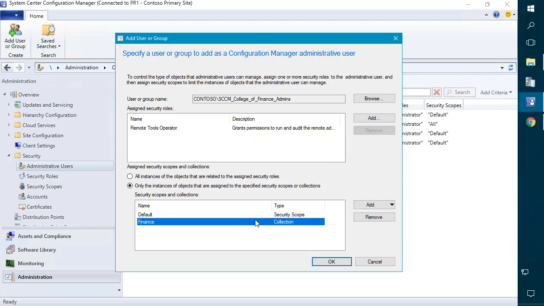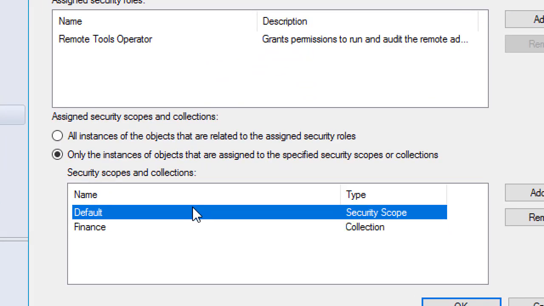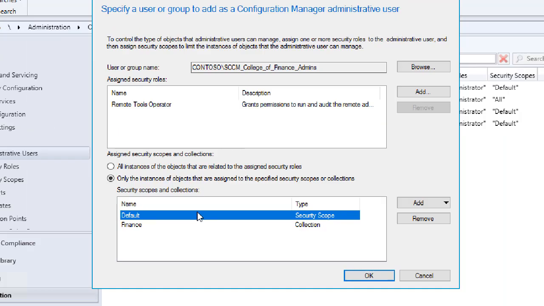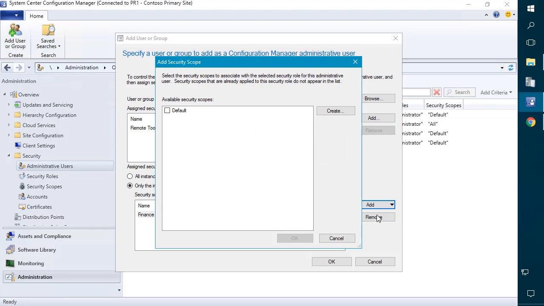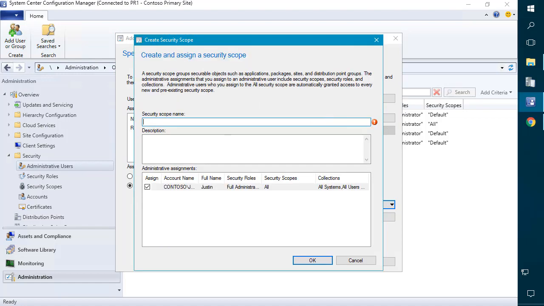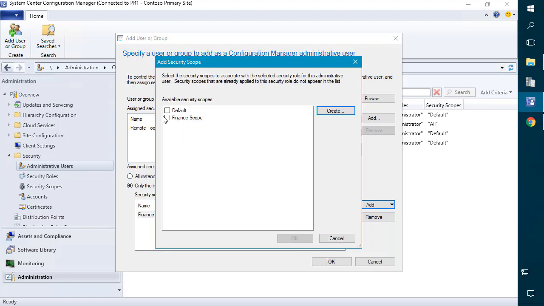Now for the scope, let's say that we don't want our finance group and our healthcare group to see different objects that they create. So if they had the ability to create applications, we wouldn't want them to be able to see each other's objects for those applications. So we're going to delete that default scope, and I'm going to click on security scope. And what we're going to do here is create a new scope and call it finance scope. Okay. And then we'll do OK on that. We'll assign that scope and then do OK on that.